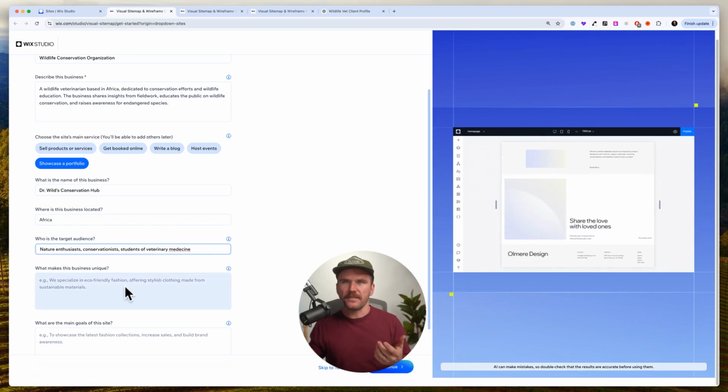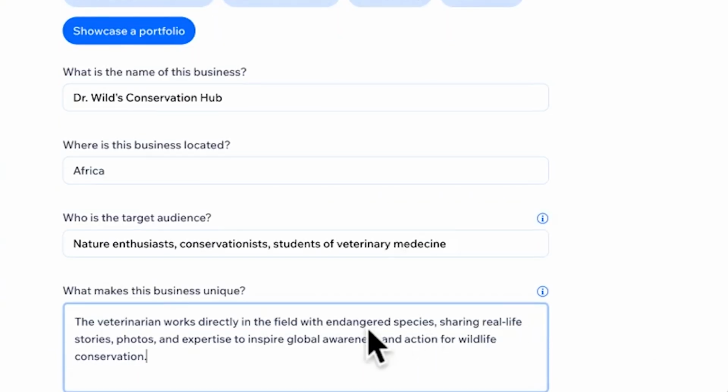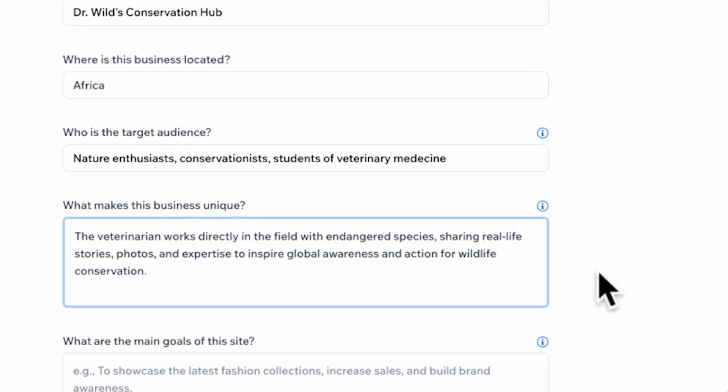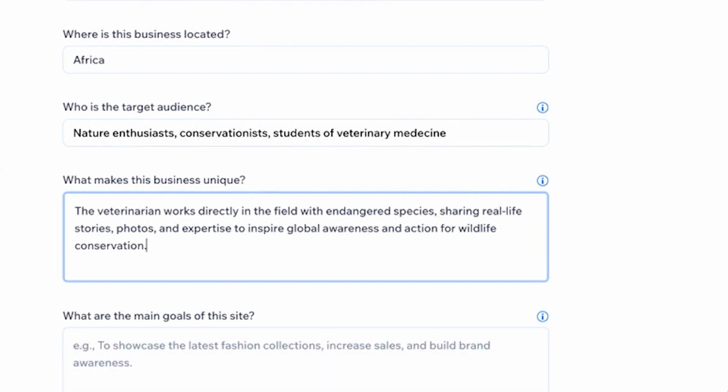And then what makes this business unique? This veterinarian works directly in the field with endangered species, sharing real life stories, photos, and expertise to inspire global awareness and action for wildlife conservation.